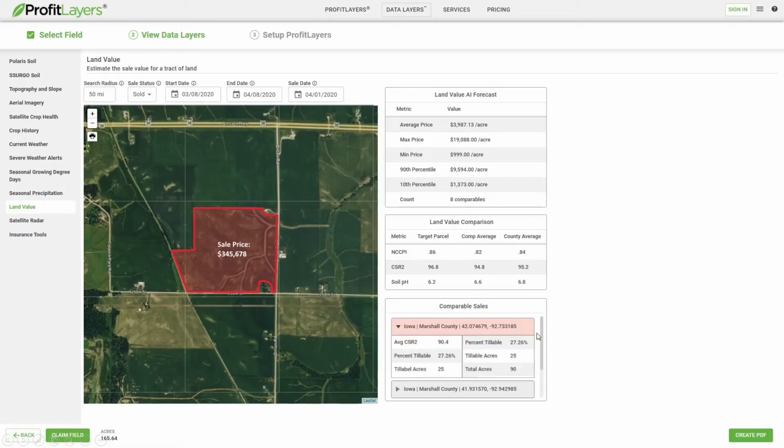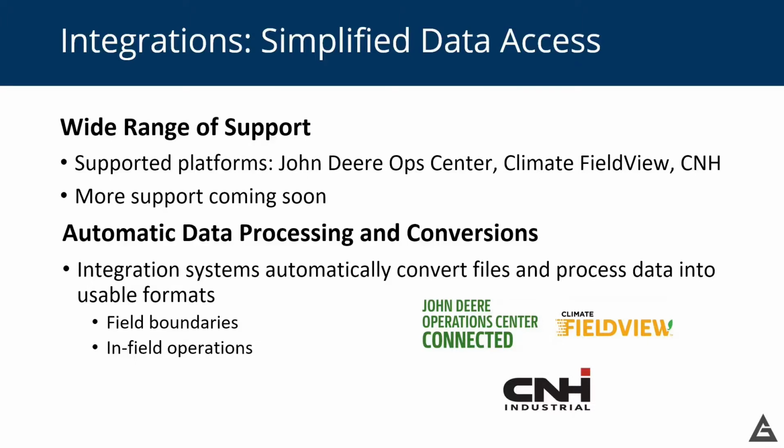So this will be coming soon to data layers, and it will enable some very easy land value estimations. And with that, I'll pass it back over to Jeff.